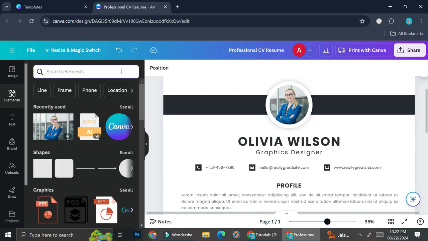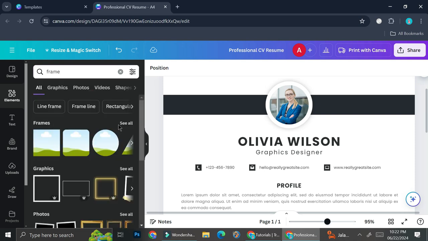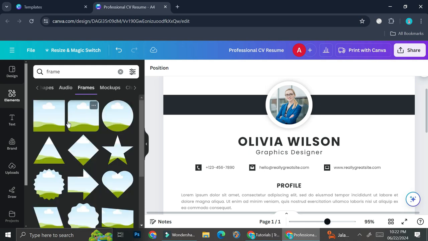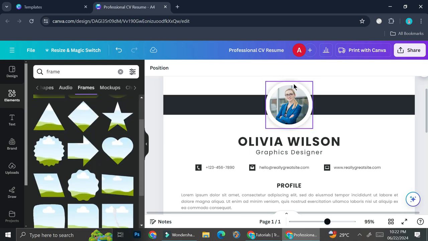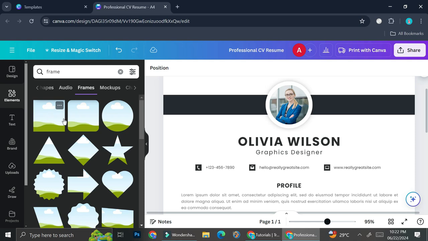You can find the frame in the elements by searching for frame, and then you can choose whichever frame shape you want. They have triangles, they have squares, they have hearts. Obviously, if you're going to create a professional CV, you don't want to go too crazy about the frame. A circle or a rounded square or even a square will do.